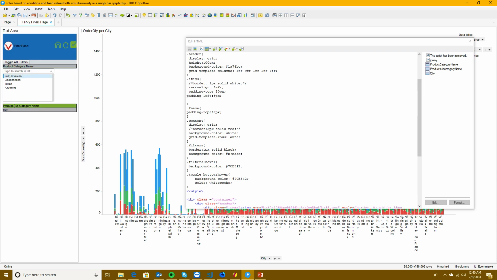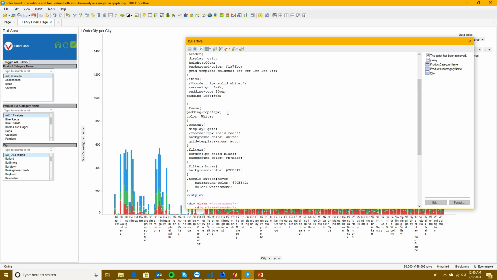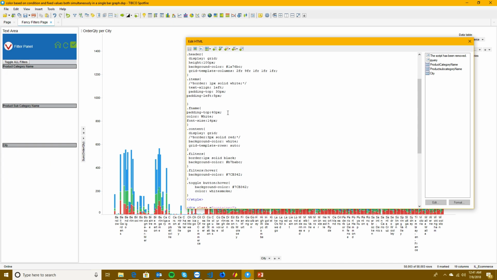This is working fine. This is looking good. What else? Okay, so let me put the color for this one, CLR, because I don't like the black filter panel name. White. So it's turned out to be white, and I can increase the font size. I want that to be 14 pixels. Okay, cool. So that's my 14 pixels panel, and this is looking good.